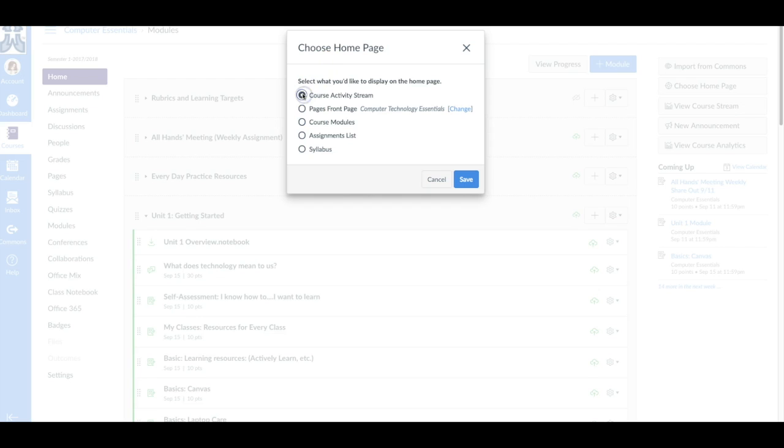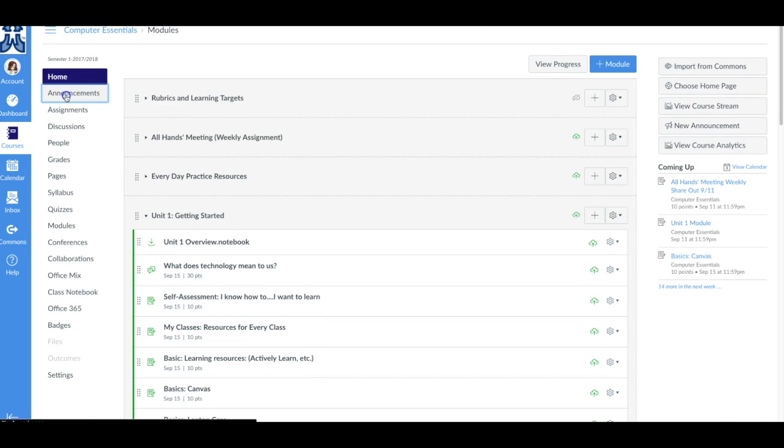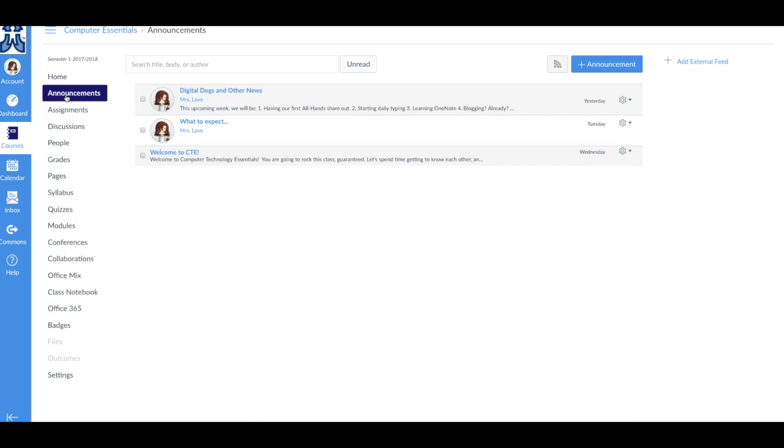Course activity stream is kind of interesting. Pages are interesting too, because you can actually make content pages and have that page be your opening screen. Usually I just default to course modules, and that's the first thing that students see, or the assignments list. But whatever it is, they can see it. So again, announcements are a great way to push out information quickly.